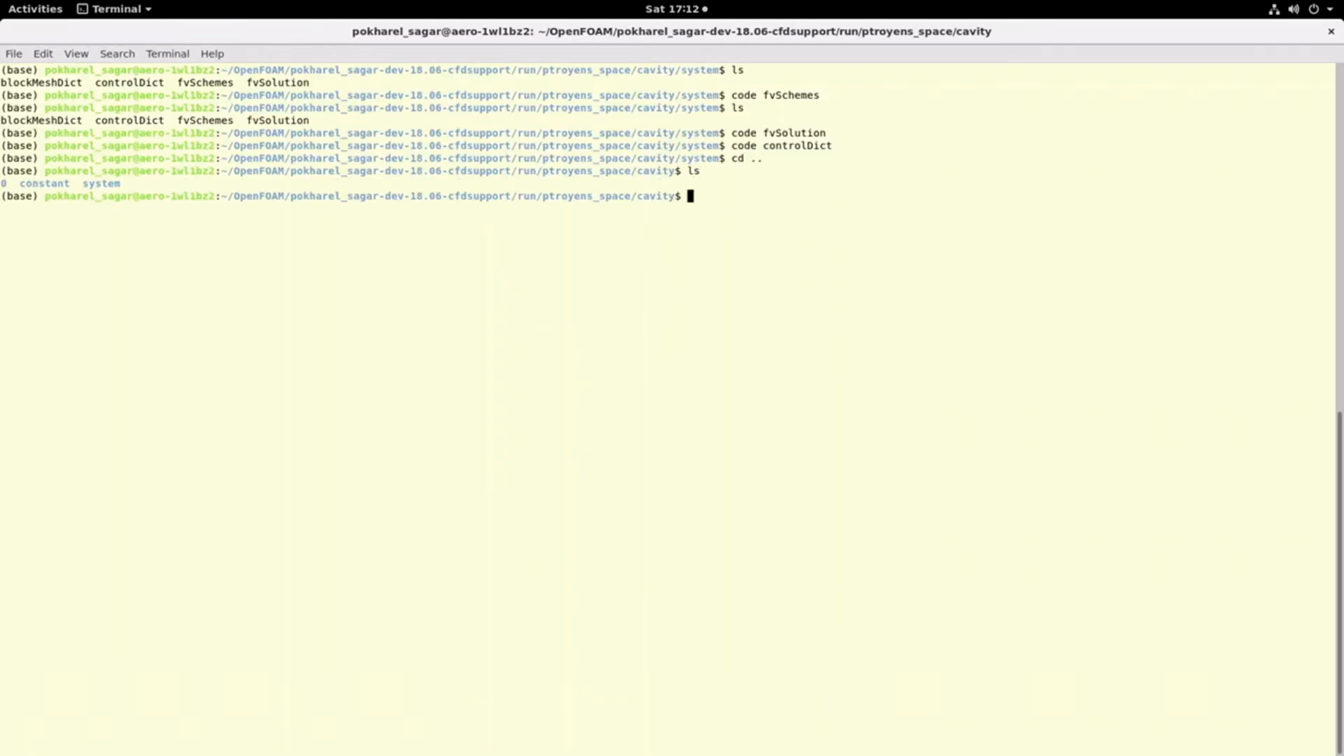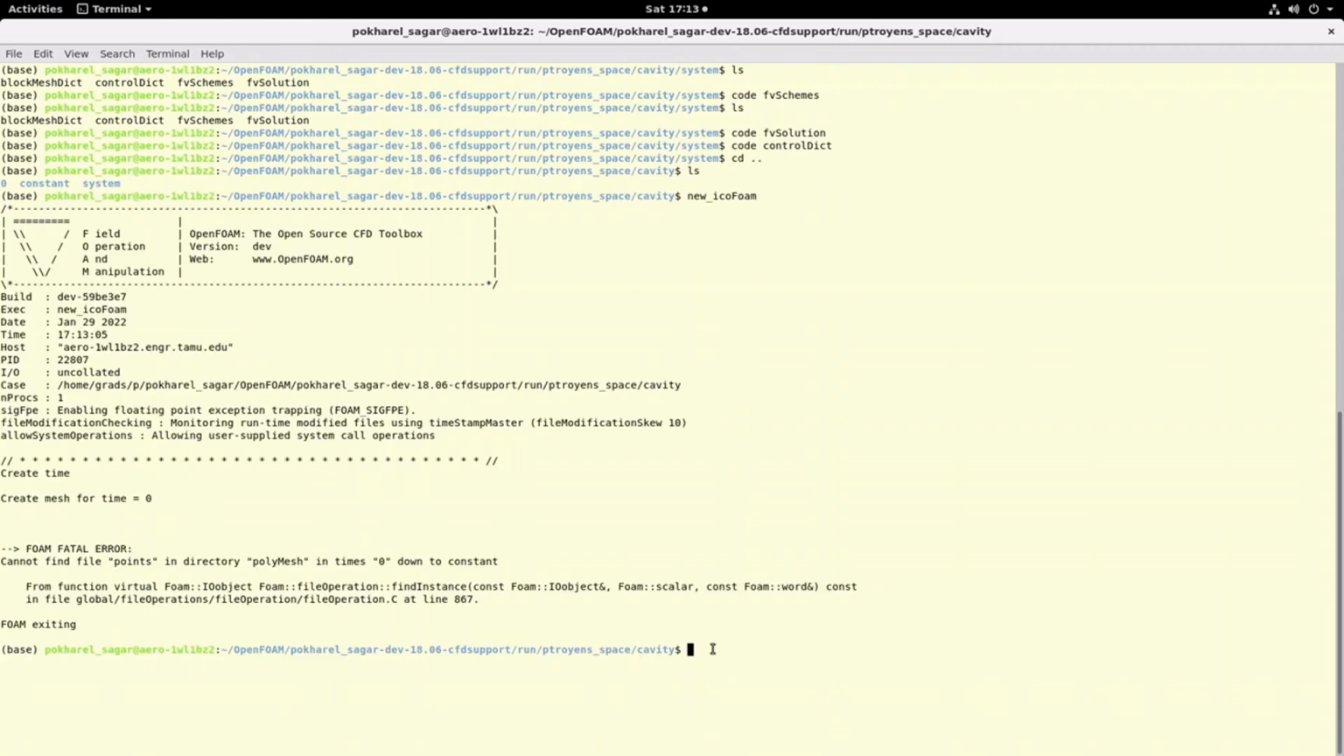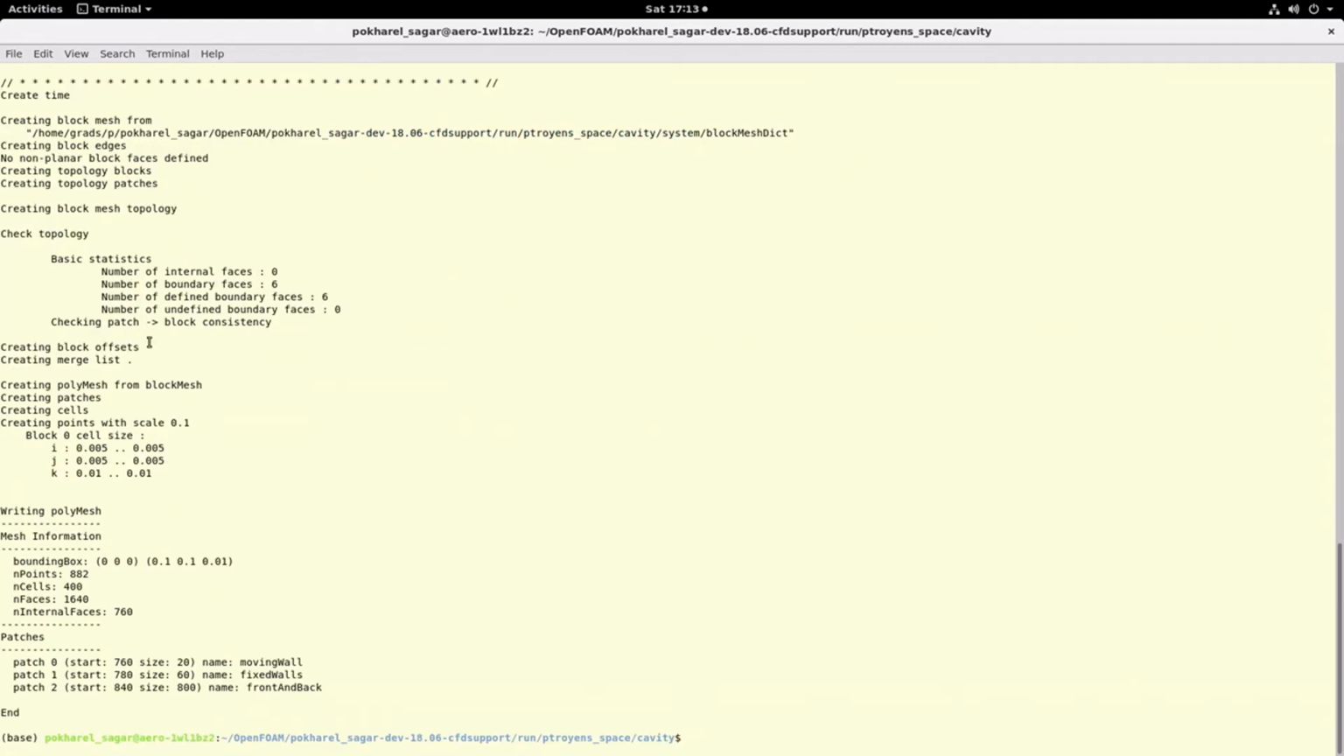So it seems like our case is ready to be run. To run the case, you need to be inside this directory where you can see these 3 files directly. So let's create a mesh. To create a mesh, you do blockMesh. Okay, the mesh is created.